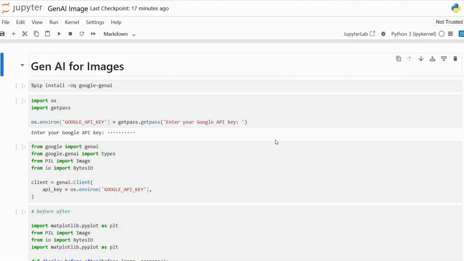The client object is created using the API key. This client acts as the interface between our Python program and the AI model. Once initiated, it allows us to send prompts and receive generated outputs. This step is essential for all subsequent operations.